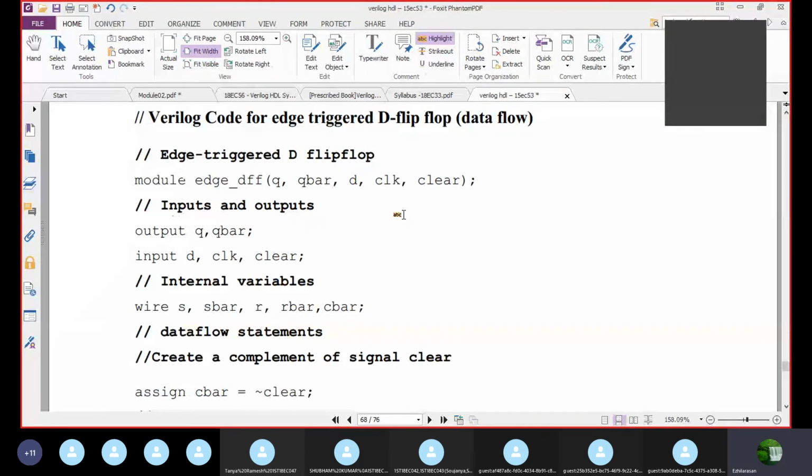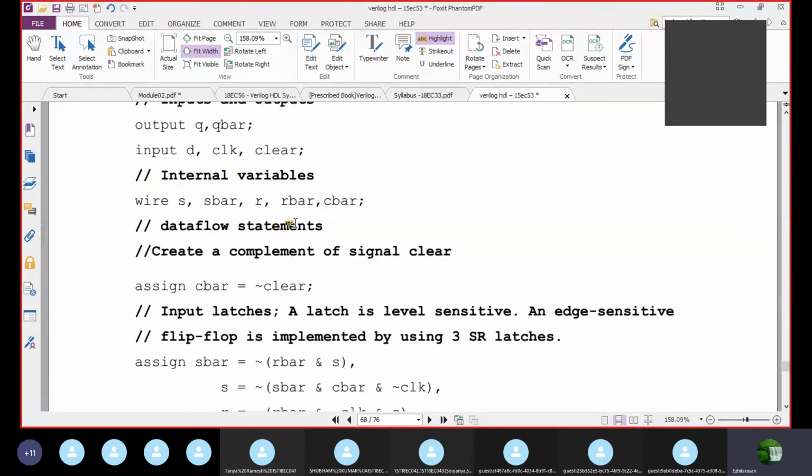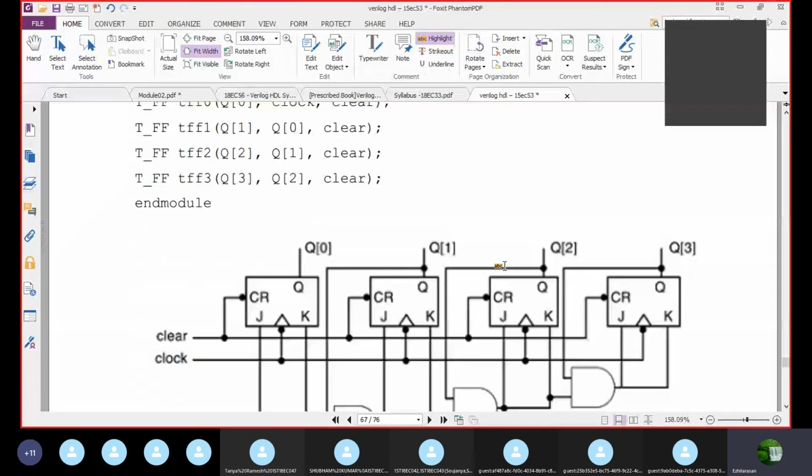See here, assign statement C bar is equal to, from the diagram. Which diagram? For this diagram, we wrote the data flow statements here. See here, it's written, the data flow statement. You can check this because we already know how to write.